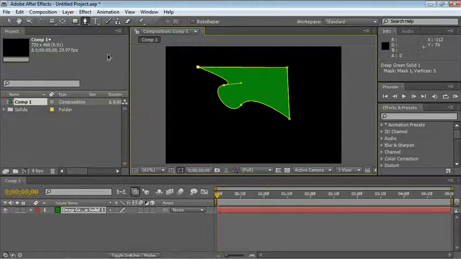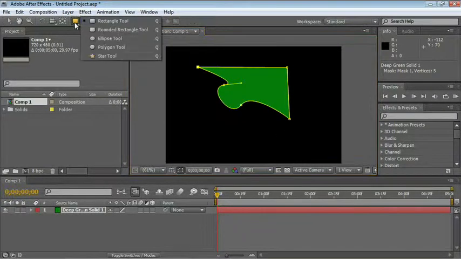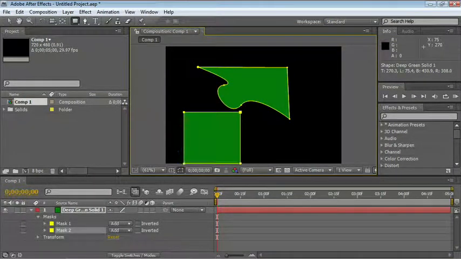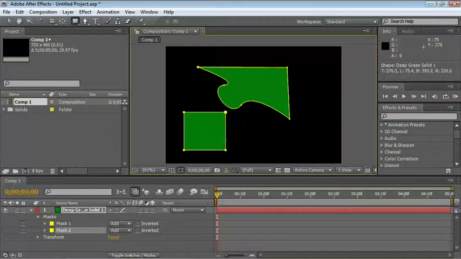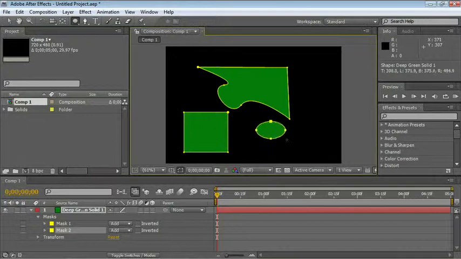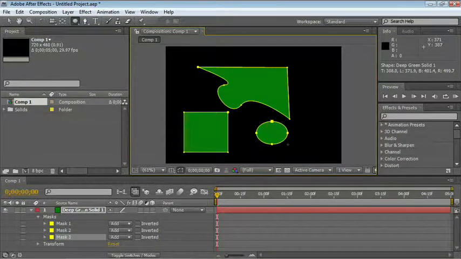The other tools work like so. You can select the rectangle tool and then just draw your rectangle. If you want to constrain this to an actual square, press and hold the Shift key, and there you go. The ellipse tool is the same way. Click and drag. If you want to have a perfect circle, press and hold the Shift key, and there you go, perfect circle.